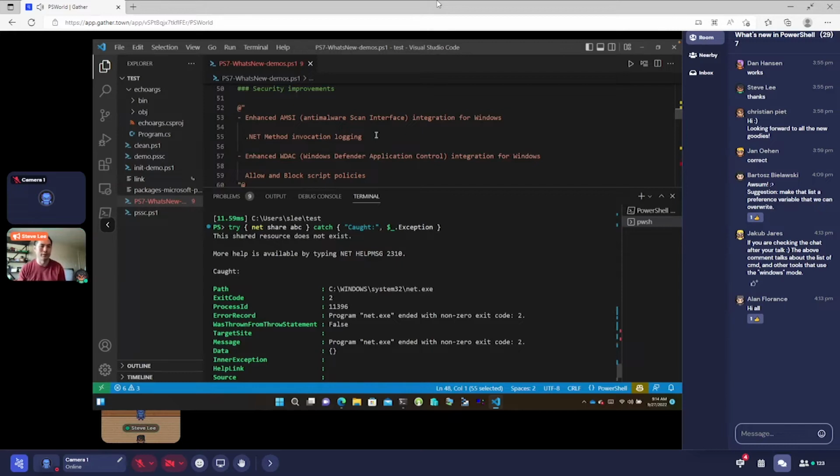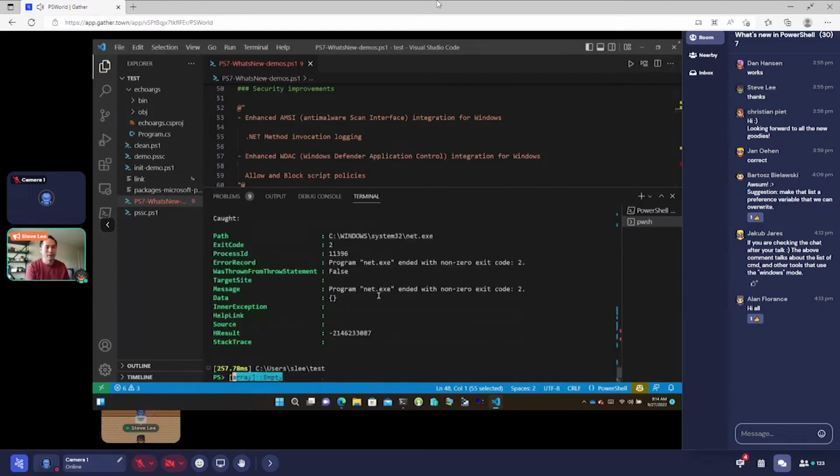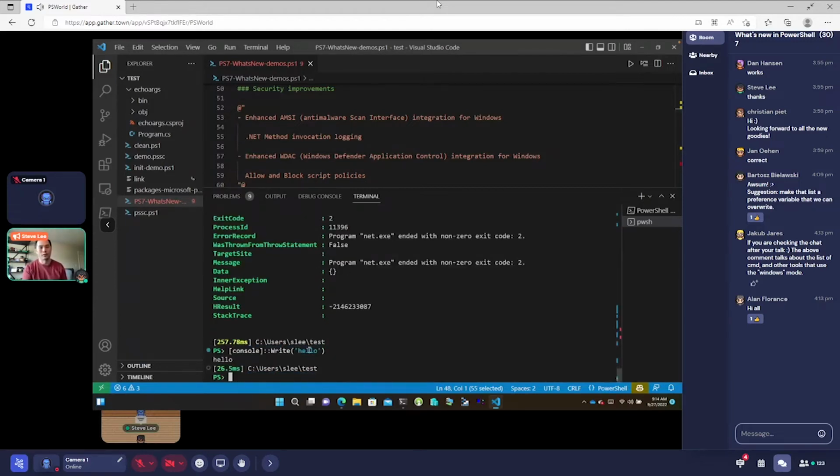The additional enhancement is adding .NET method invocation logging. So when you're executing something like this, you can have much more complex stuff where you're trying to obfuscate what's being called. But PowerShell will now deobfuscate it and send it to the AMSI interface to get additional detection on whether or not this is something safe to run.